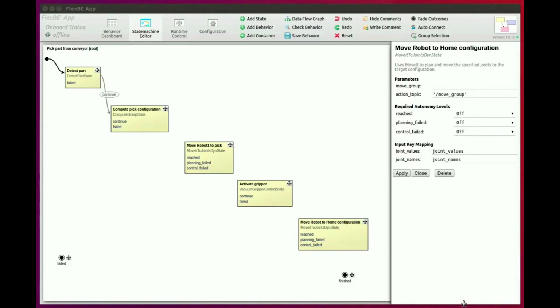You can observe that we have specified that the compute peak configuration state will become active when the detect part ends with continue. But what should happen when it ends with the outcome failed? Most of the states have an outcome to handle failure cases. Well, we can connect that outcome to the failed endpoint of our state machine. This way, if the detect part fails, we end the behavior with the result failed.